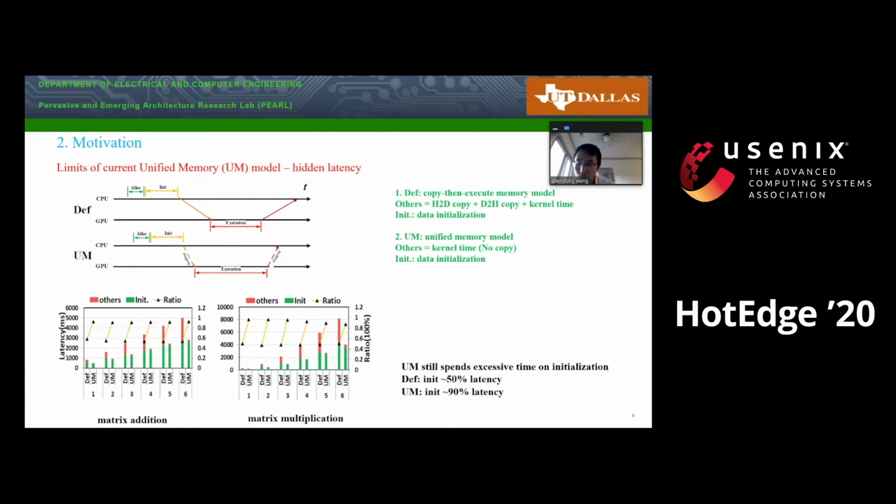In the two figures, the red bar indicates the other part, and the green bar indicates the initialization part. Obviously, the initialization causes great latency. Under the UM model, the initialization even contributes up to 90% of the overall latency. Therefore, we can see that the current UM model spends extensive time on data initialization on the CPU side.